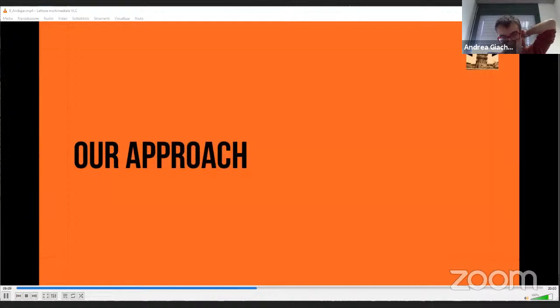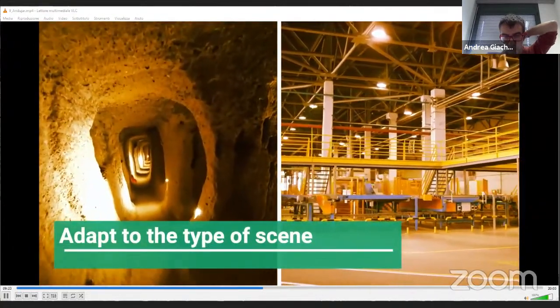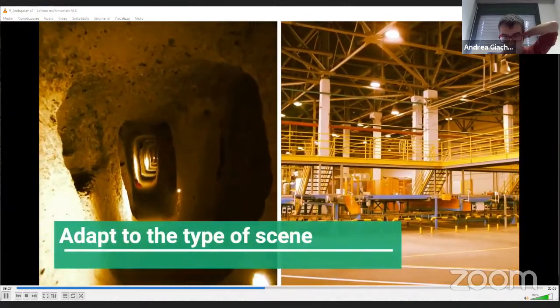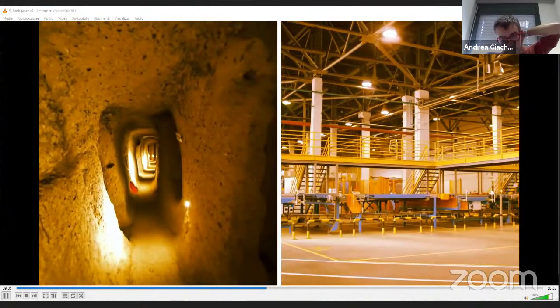Turning to our approach, we propose a tool to facilitate the design, testing, and fine-tuning of navigation techniques for virtual reality. Our tool is based on the following premises. First, we believe that adapting the navigation technique to a specific scenario can improve the user experience. For example, a narrow cave in a factory might require completely different navigation techniques.